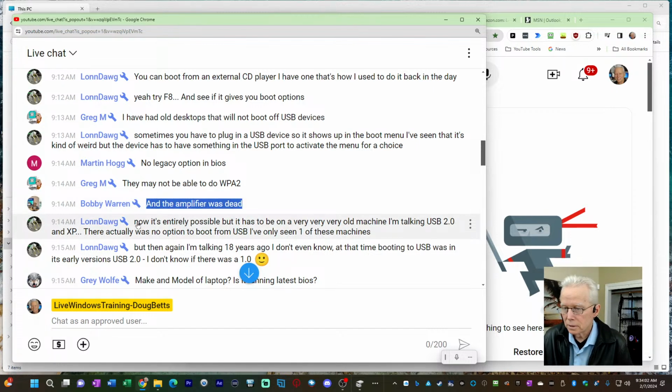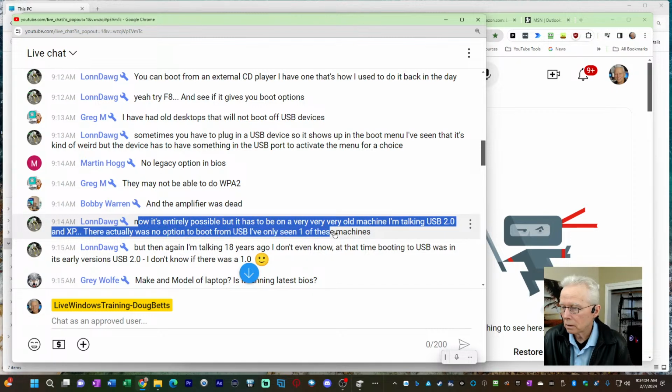The amplifier was dead. That must have been the internet issue. Now, it's entirely possible, but it has to be on a very, very old machine. I'm talking USB 2.0 and XP.